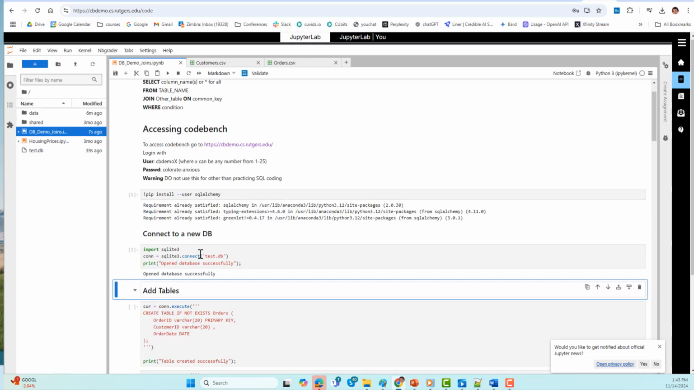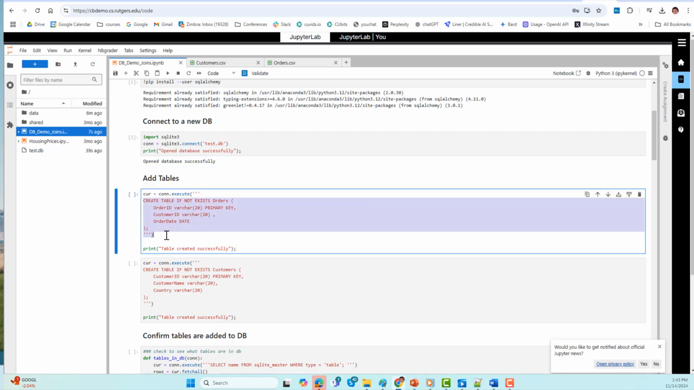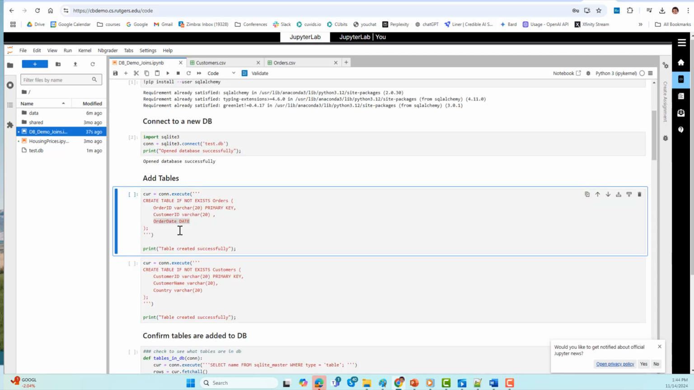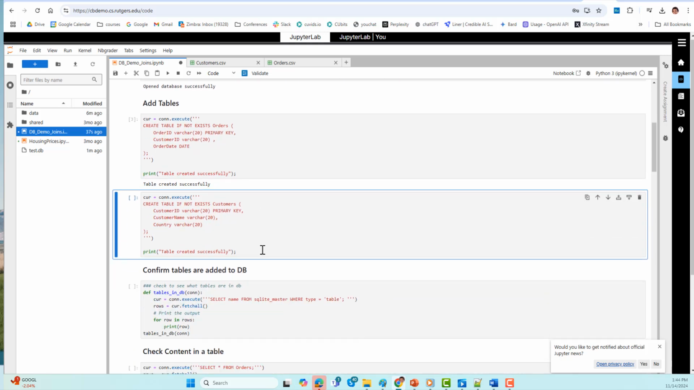So going back to our code, we are designing our schema for this, where we create the table called orders if it doesn't exist. Order ID is a character string of up to 20, and we consider that to be the primary key. Customer ID is also a character key. And then order date is a date object, which can be of the form something like this. And let's create that table. So that table was created correctly.